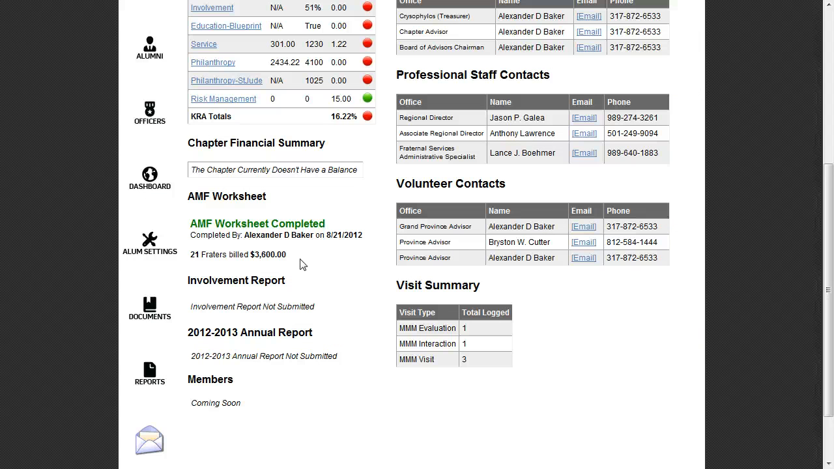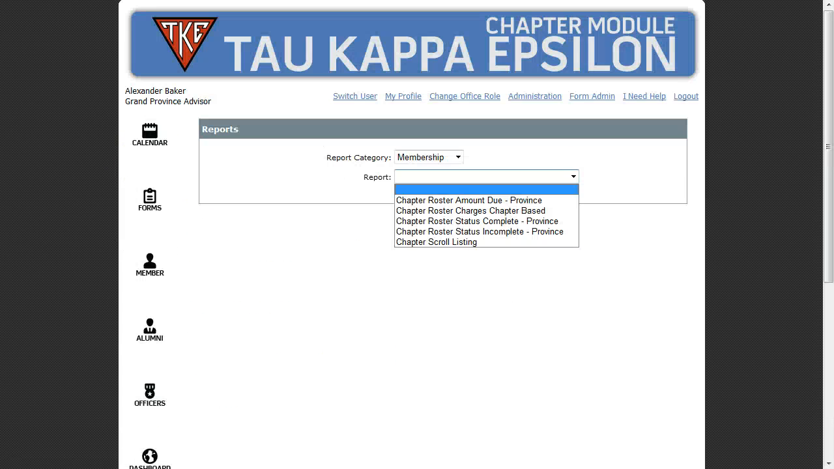To validate the roster is complete, you can check out the dashboard page to view details. Or you can go to the Reports section, choose Membership category, and view the submitted roster with amounts owed, as well as which chapter's rosters in your province have or haven't been completed yet.